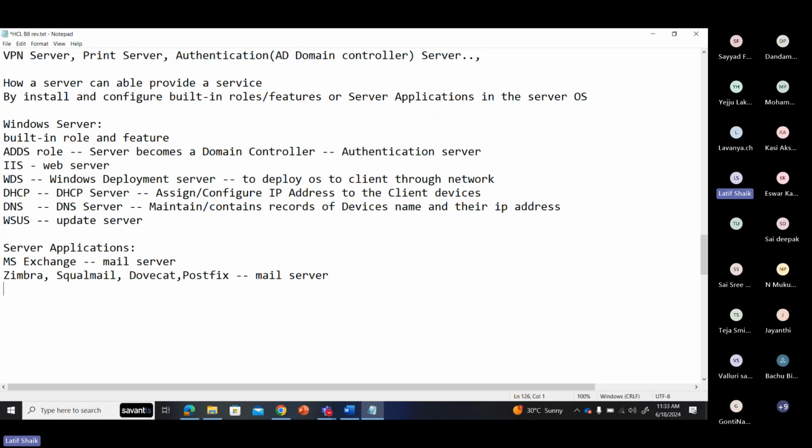Why do I mention MS SQL separately? Because MS Exchange is for a Windows purpose. Anyway, we have MS SQL: MS SQL Server, Oracle DB application, MySQL. So this server becomes a database server.